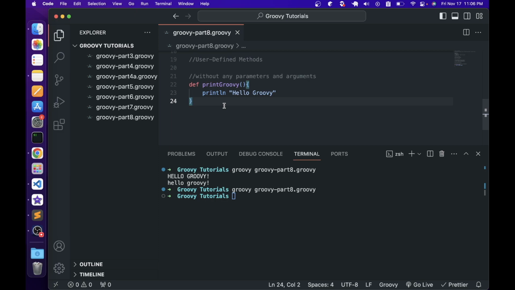The way to call that method is we just need to write the name of the method, in this case printGroovy, with opening and closing parentheses. Once Groovy sees this code, it will look for any method with this name. Once it finds this method, it will execute the code defined inside that method. Okay, so let's rerun the same program. Now we are getting hello Groovy, because in the printGroovy method we have a println statement with hello Groovy. That is why it is printing the hello Groovy text. So this is one type of defining a user-defined method.